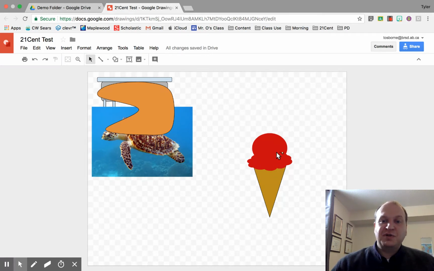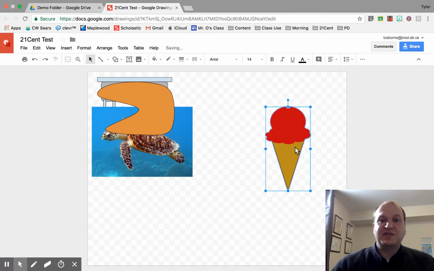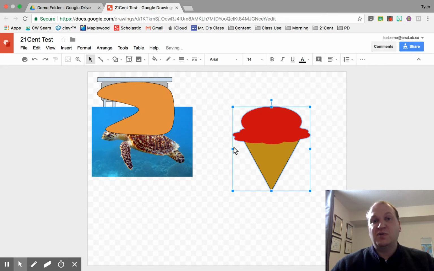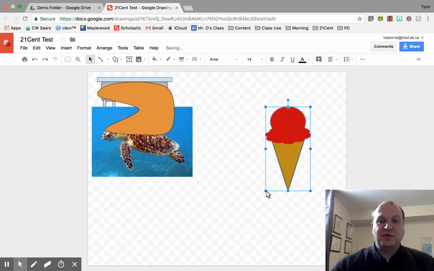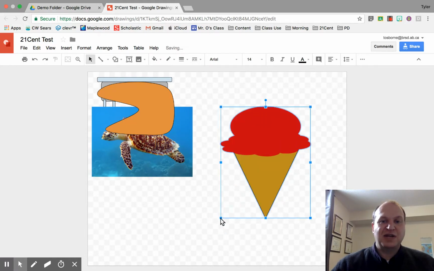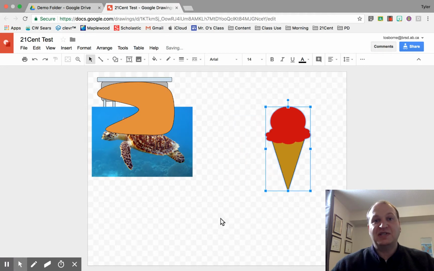So here I have an ice cream cone, and one of the problems with resizing is if you drag it, sometimes you end up making things a little bit out of proportion. So even when you're taking it from the corner, it can be really hard to keep that proportion exactly the same as you had it before, and you might end up with things getting a little bit too fat or too skinny. So there's a really easy way to keep the proportions the same and just make an object larger or smaller.